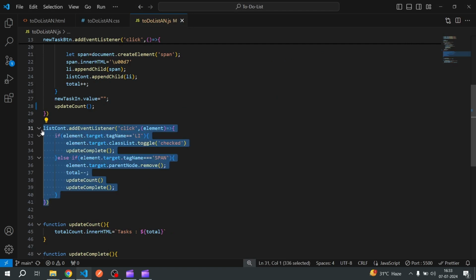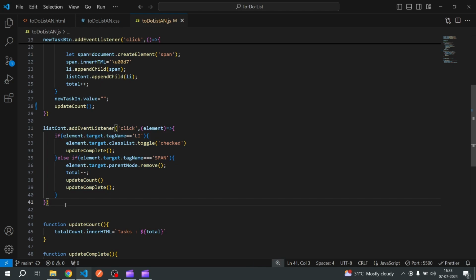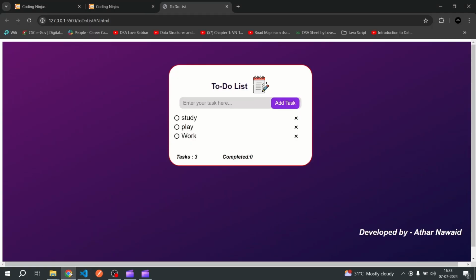This part, from line number 31 to line number 41, this code mainly focuses on how the web app would react on clicking the name of the task. For example, if you see here, if I click on the name of the task study, it marks it completed and the total number of completed tasks is increased. However, if I click on this cross mark, it deletes it. The task is deleted and the total number of tasks and completed tasks are adjusted.